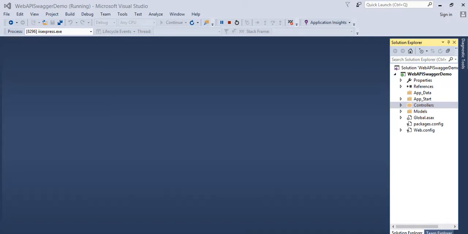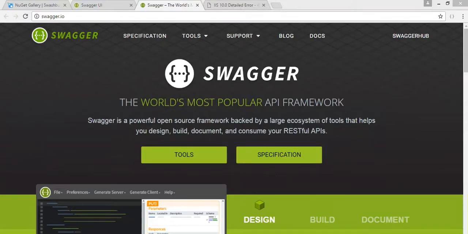Now let's see how web API works. Before that, we will just learn about the Swagger. What exactly is Swagger? So here is the site swagger.io. So basically, Swagger is a powerful open source framework backed by a large ecosystem of tools that help to design, build, document, consume your RESTful API.